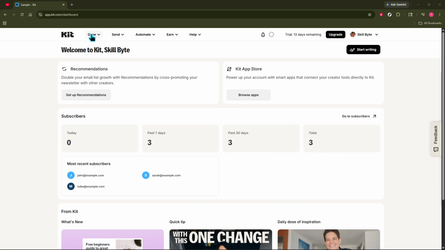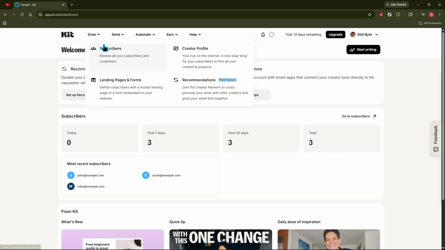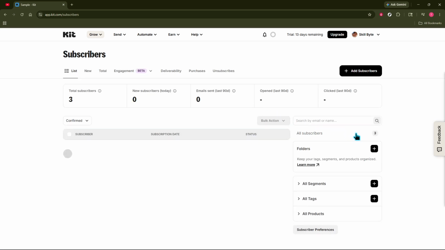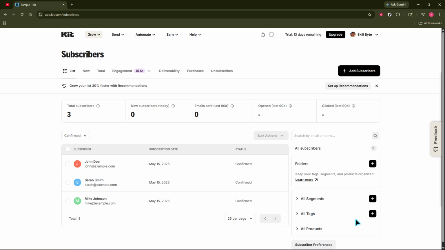From the main navigation, head to Grow, then choose Subscribers. This is where you manage your audience and organize them with tags, which act like labels you can filter and trigger automations with. Create a new tag.